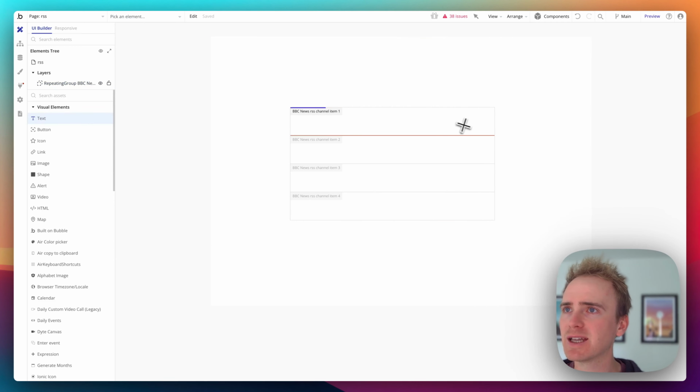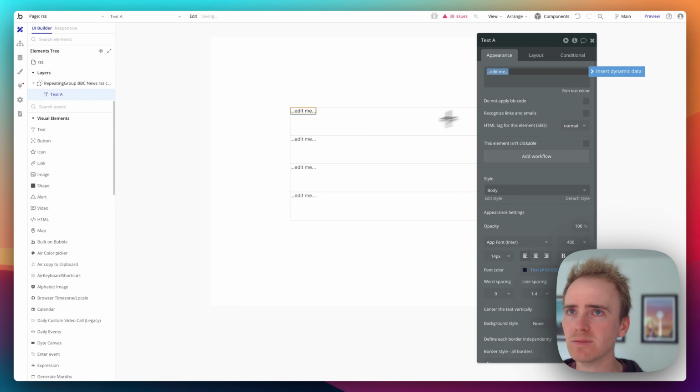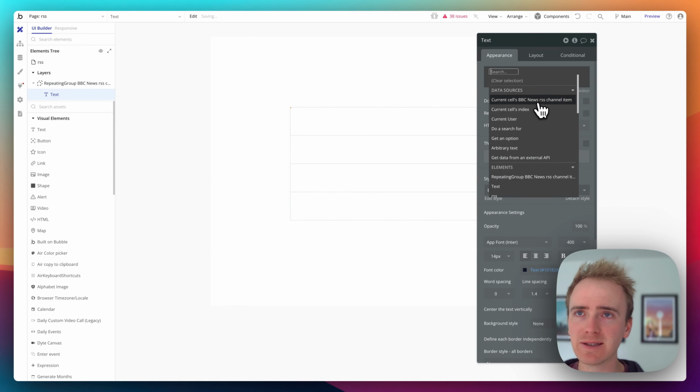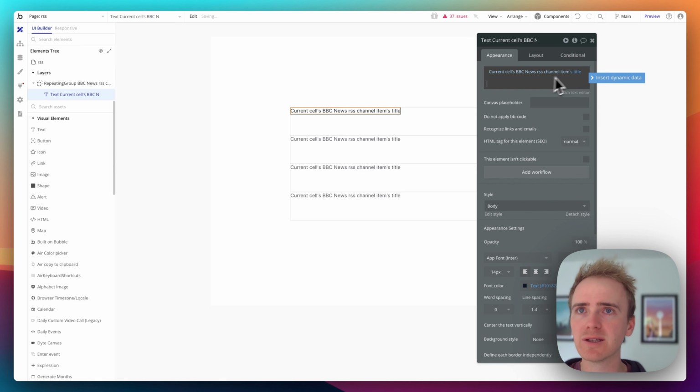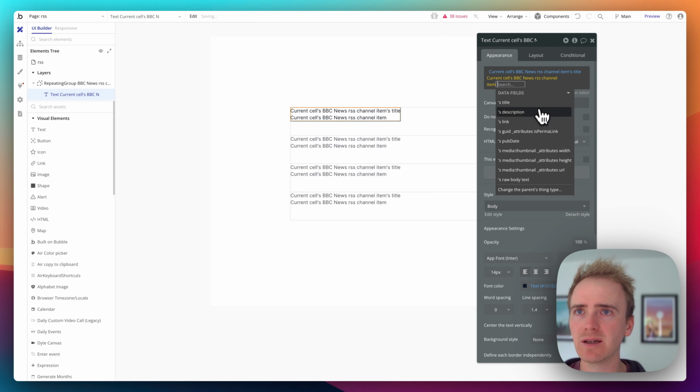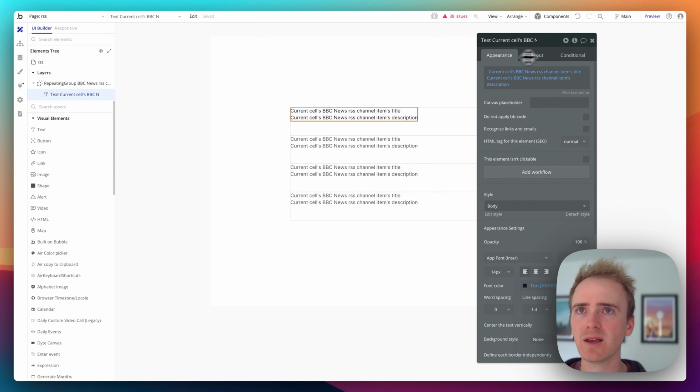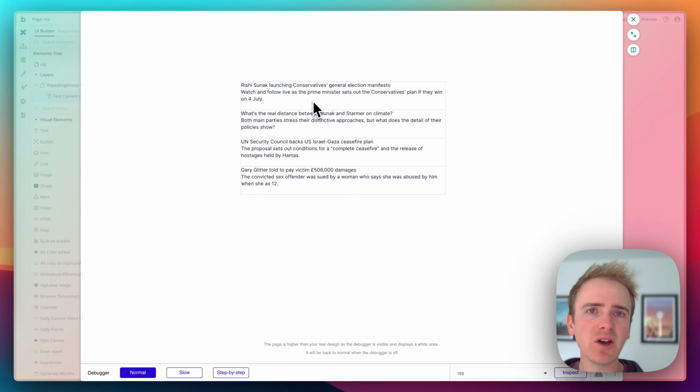Now if I just add in a text label, I can start getting data from this individual item in the RSS feed. So I'll take title, I'm going to add in a line space, and I can say description. Okay, now let's preview it. There we go. In the preview, we're getting back items from the RSS.